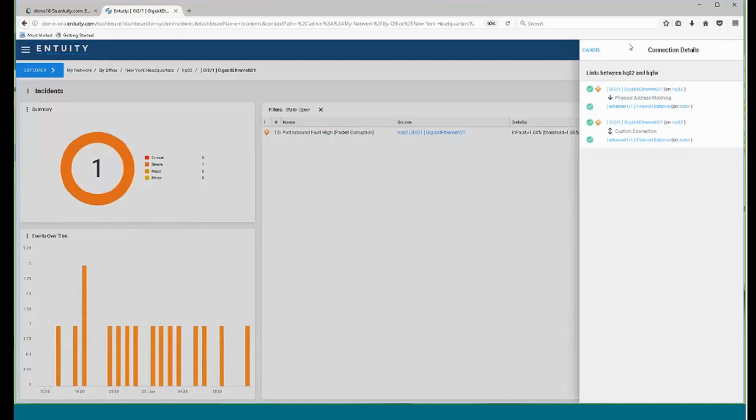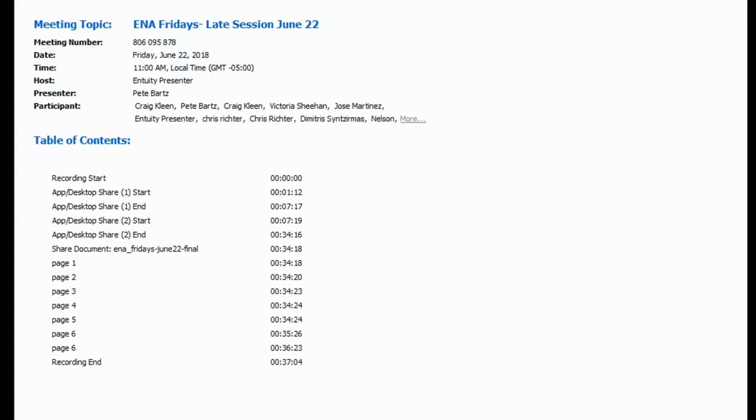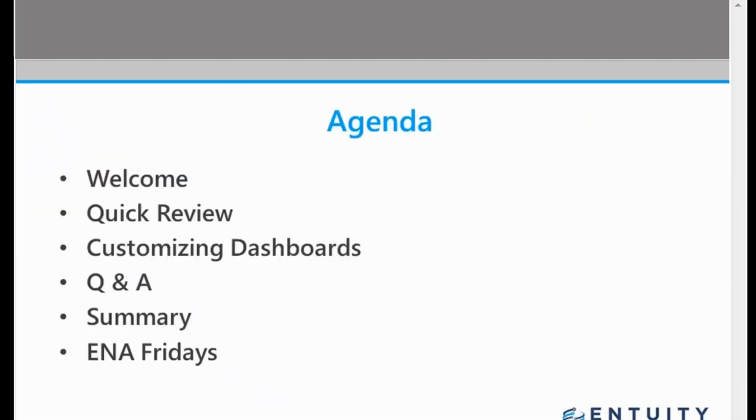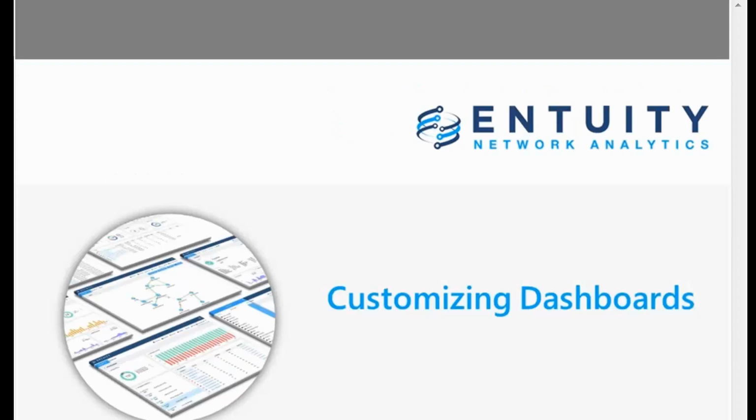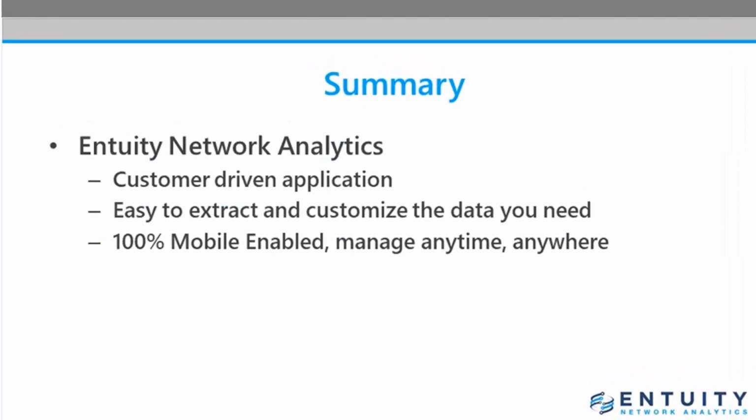Great. Okay, I think that answers the question. I can't see any more questions coming in today. So with that, I think you've now seen the new dashboards, the dynamic dashboards, and that it's a lot easier to customize them to fit your network management requirements. Entuity Network Analytics was truly designed with you in mind, a customer-driven application that's easy to extract and use the data that you need. Custom dashboards add to your management experience and illustrate how you manage your unique network.